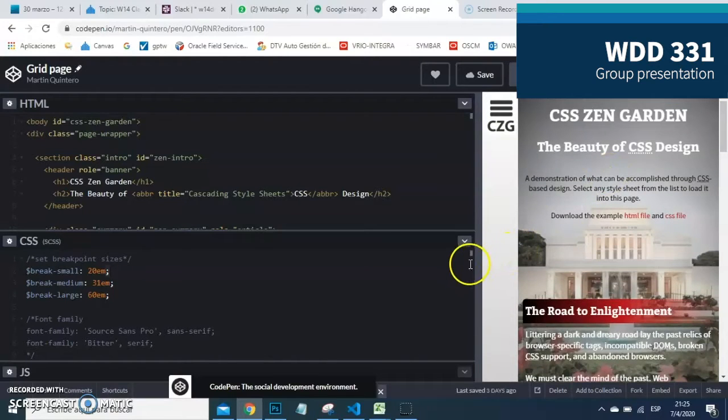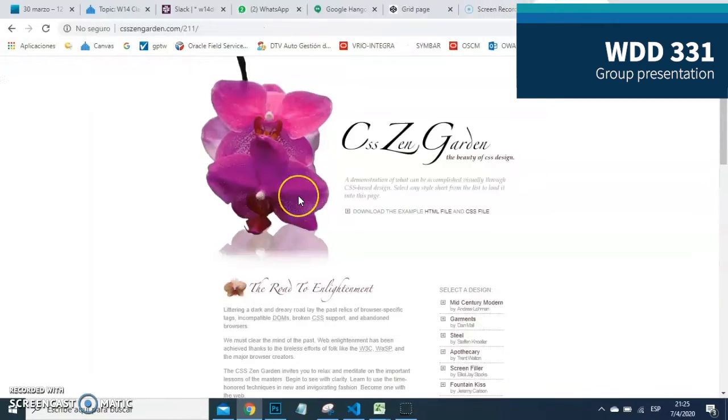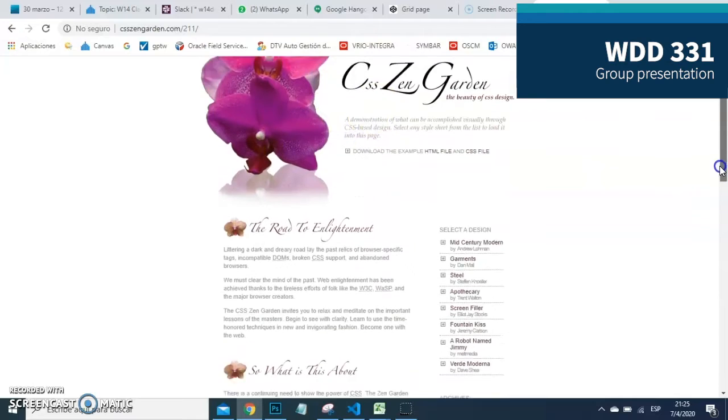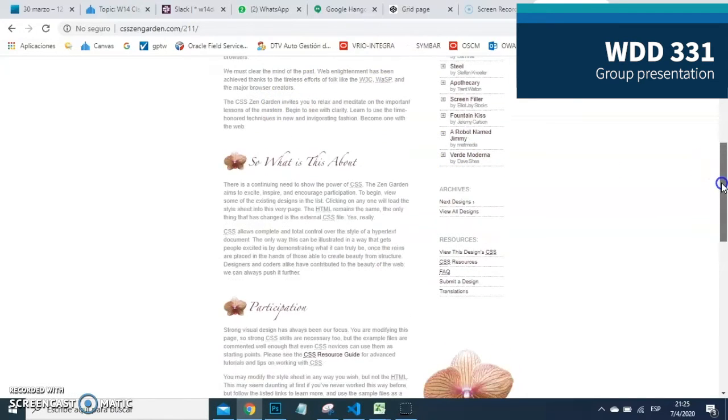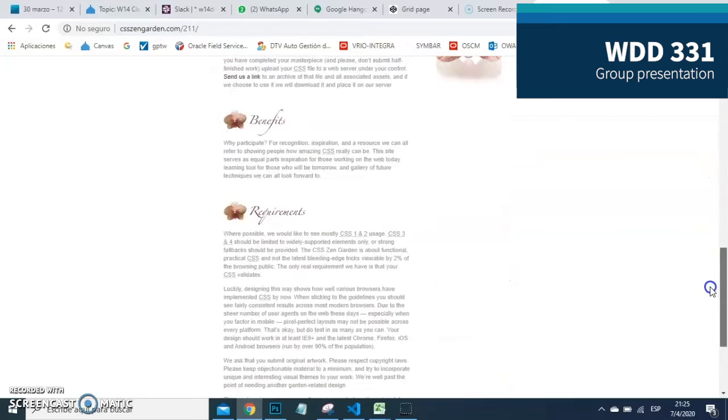Actually, the theme that we chose as a group was the Orchid Beauty. So the Orchid Beauty uses a big image right here, a big title, and then the sidebar is to the right, and then the other information is to the left, using mostly the part of the page here.